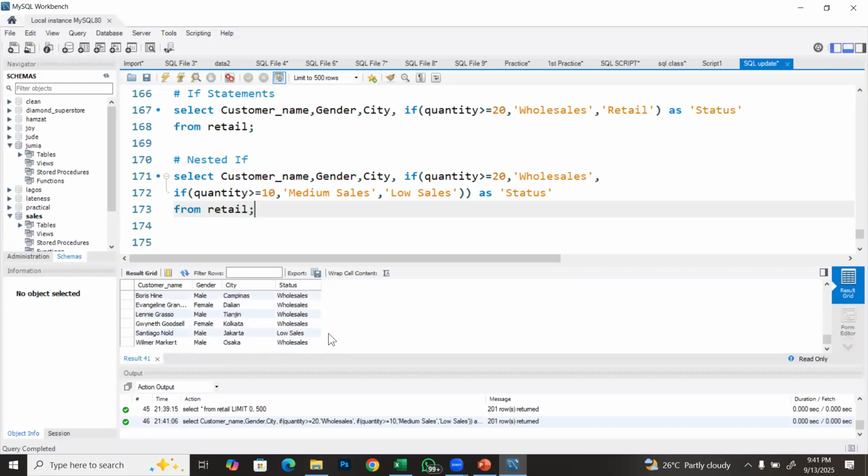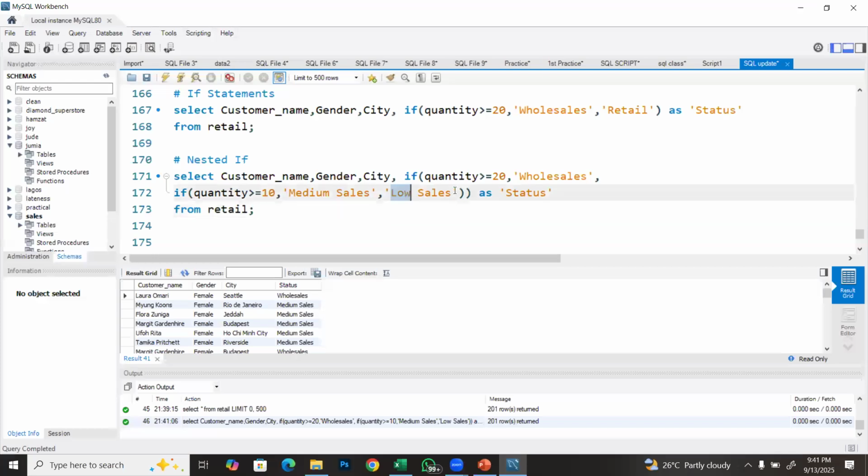Can you see it? You can have as many if as possible right here. Do we understand?